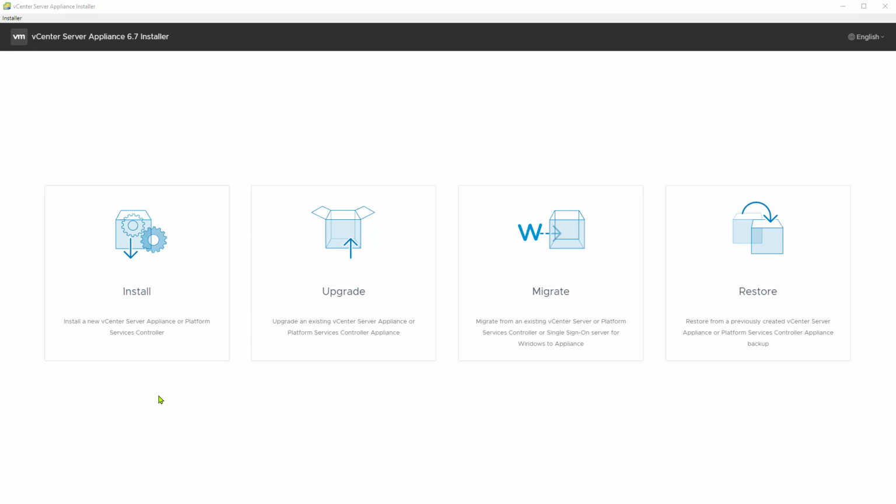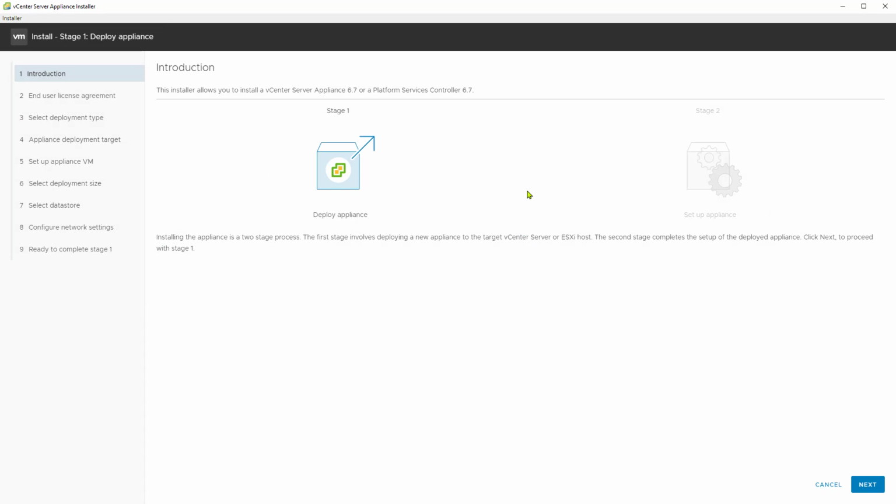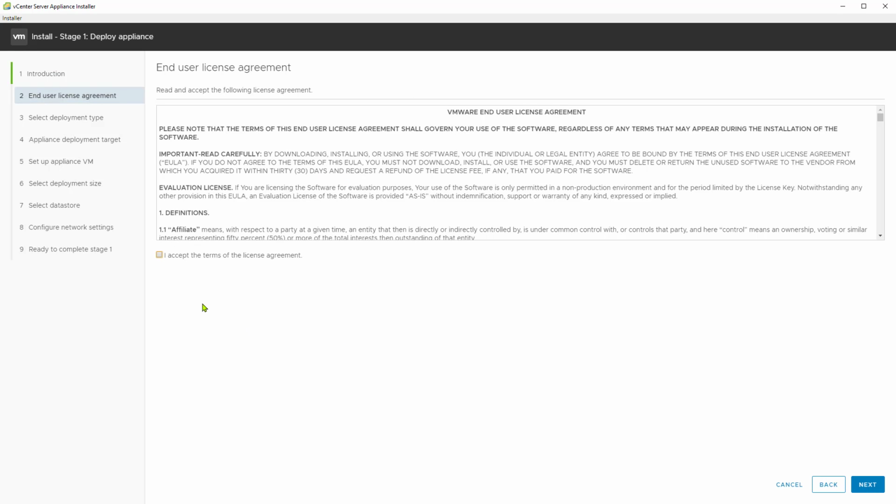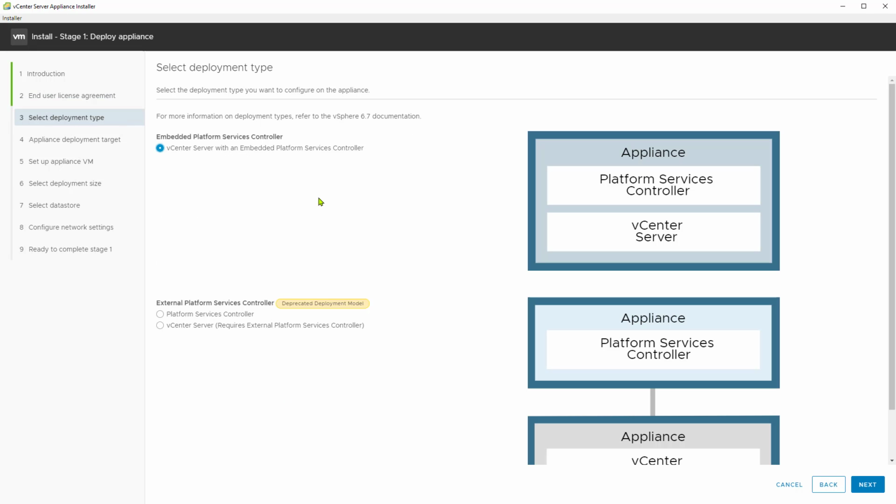So in our case, we're going to go and install it. But you can see there's some other options here. If we had existing vCenter things, we could upgrade them or migrate them or restore them or that kind of thing. And you can see here, we've got an introduction screen that I will positively not read very much of at all, but there's not much on the screen. And we'll move on to next. EULAs are ubiquitous. So we check the little box and we move on. Here's where the first real choice comes in.